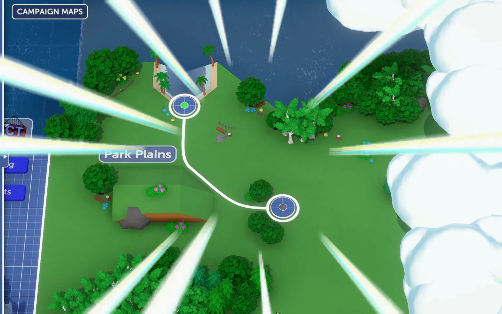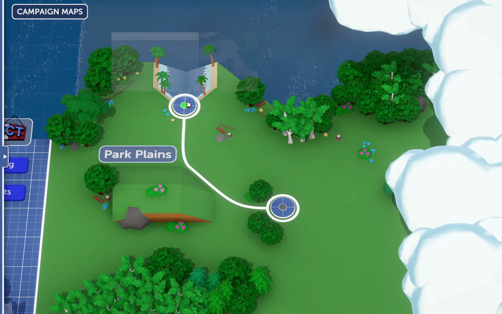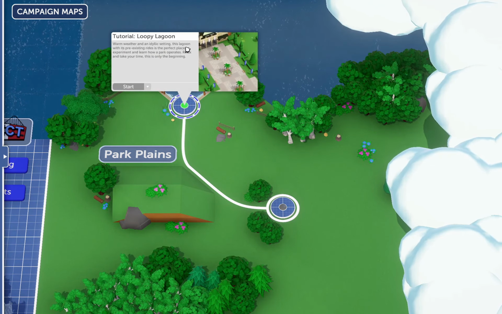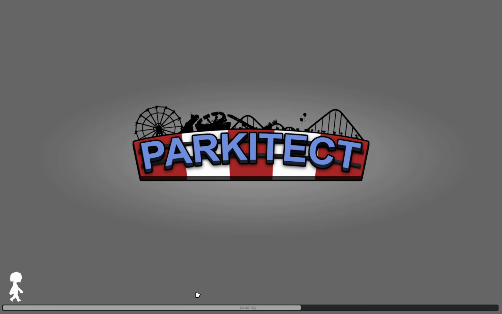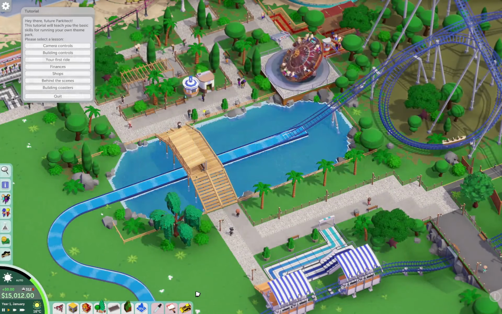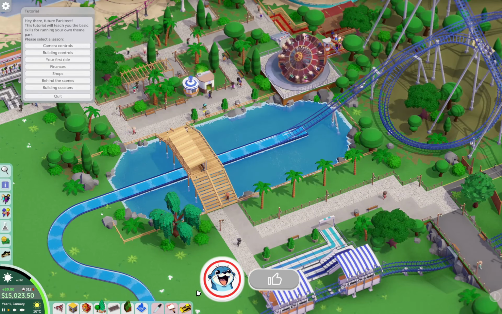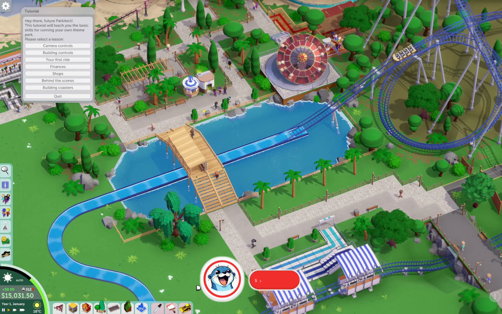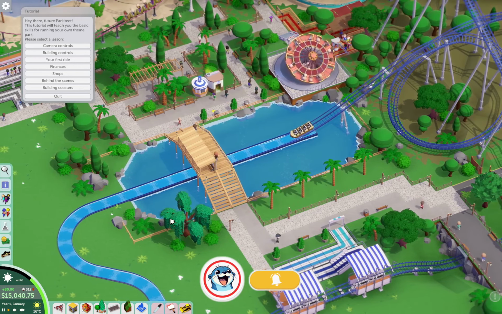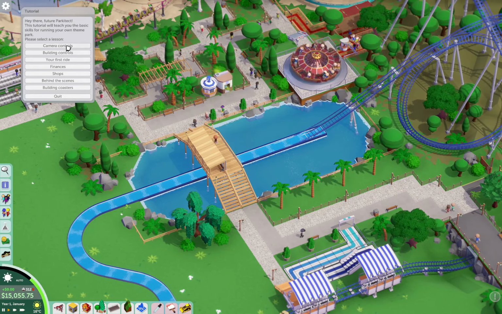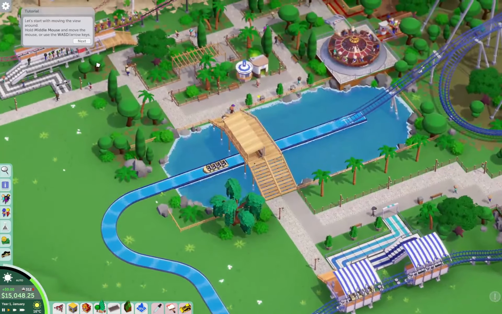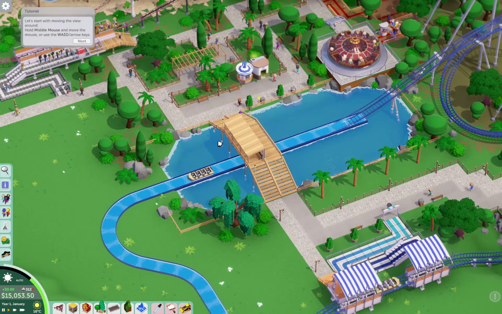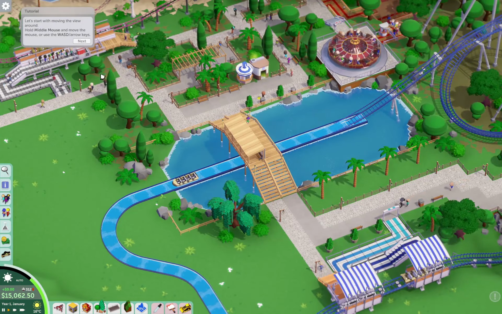Today we are playing Parkitect. We're going to start with Loopy Lagoon with the tutorial. Hey there, future Parkitect. This tutorial will teach you the basic skills for running your own theme park. Please select a lesson. So we have camera controls. So basically WASD, also middle mouse, and the arrow keys.